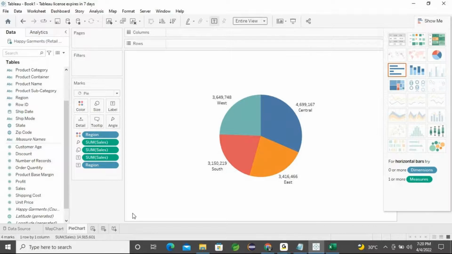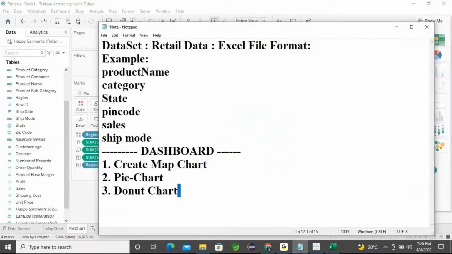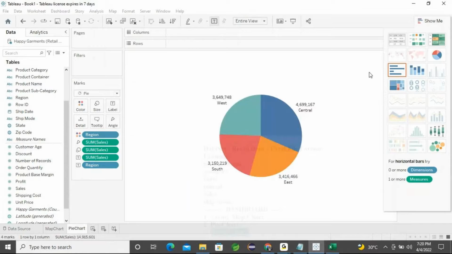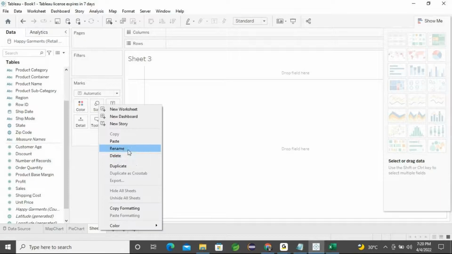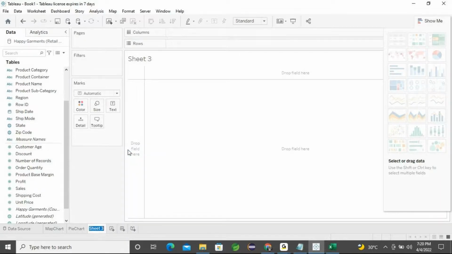So next we'll go for the donut chart. Okay, so we'll target this donut chart. I'm going to repeat the same kind of steps, but we're going to add a few steps for the donut. I'll click on this. In sheet number 3, I'll right click and go for rename. I will apply donut chart. Okay, fine. We can follow the same steps.